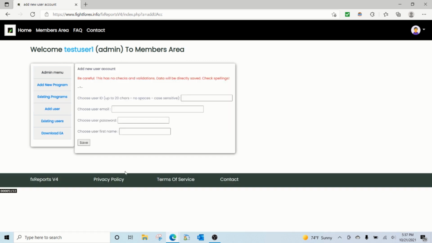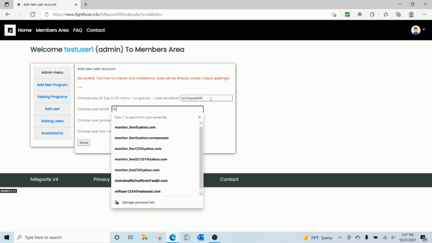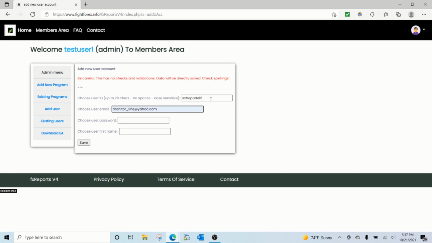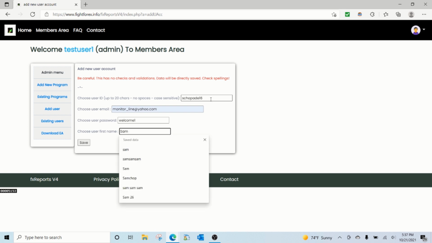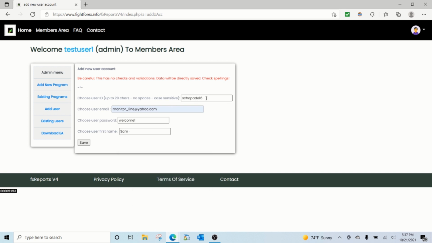So let's say now somebody has decided to join my challenge. I'm going to call them Estropare16. Their email address is, let's say, the same. I'll just use the same dummy one for now. And I'm going to give them the password welcome1, and their first name is Sam. Now this is important because using this ID and this password, your members can also log into the same site, which we will see afterwards.